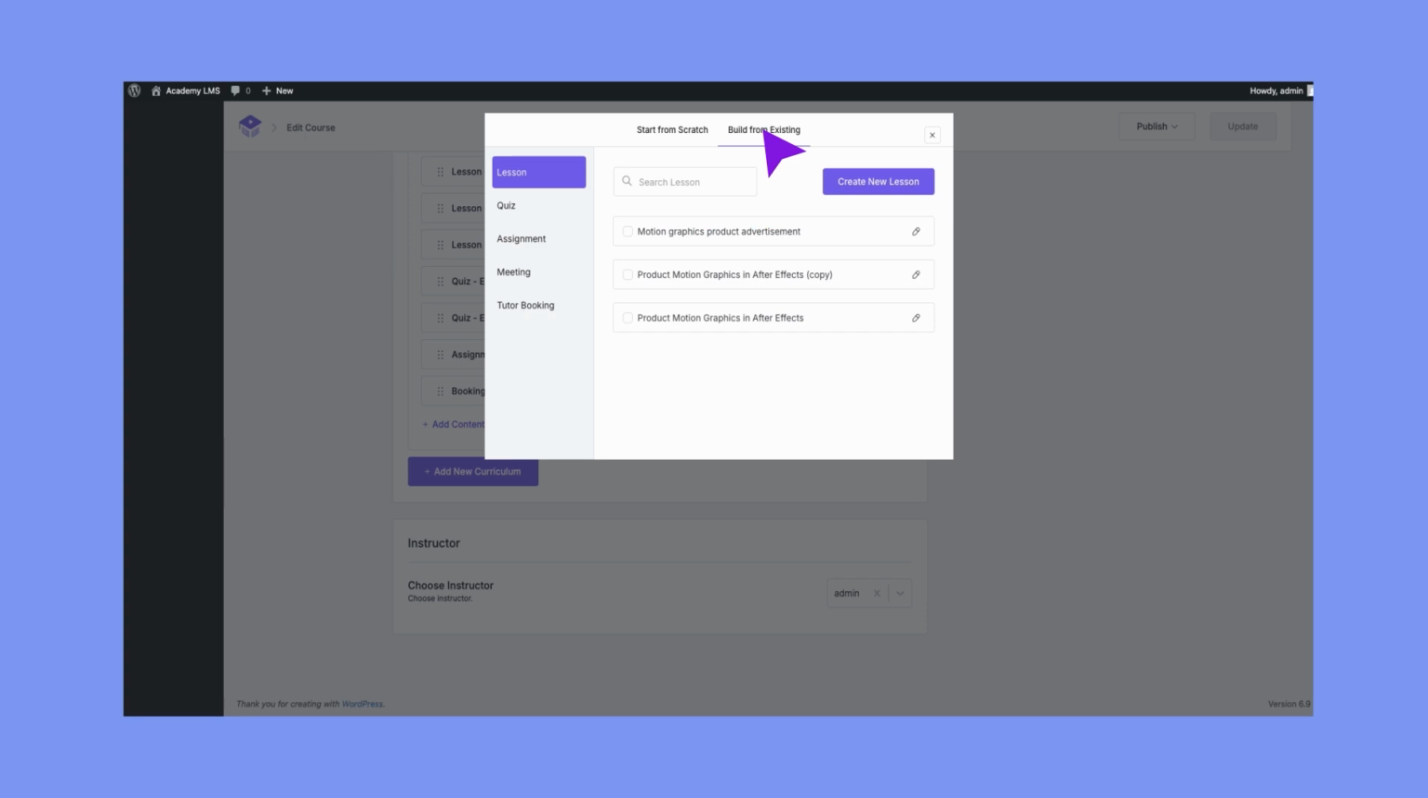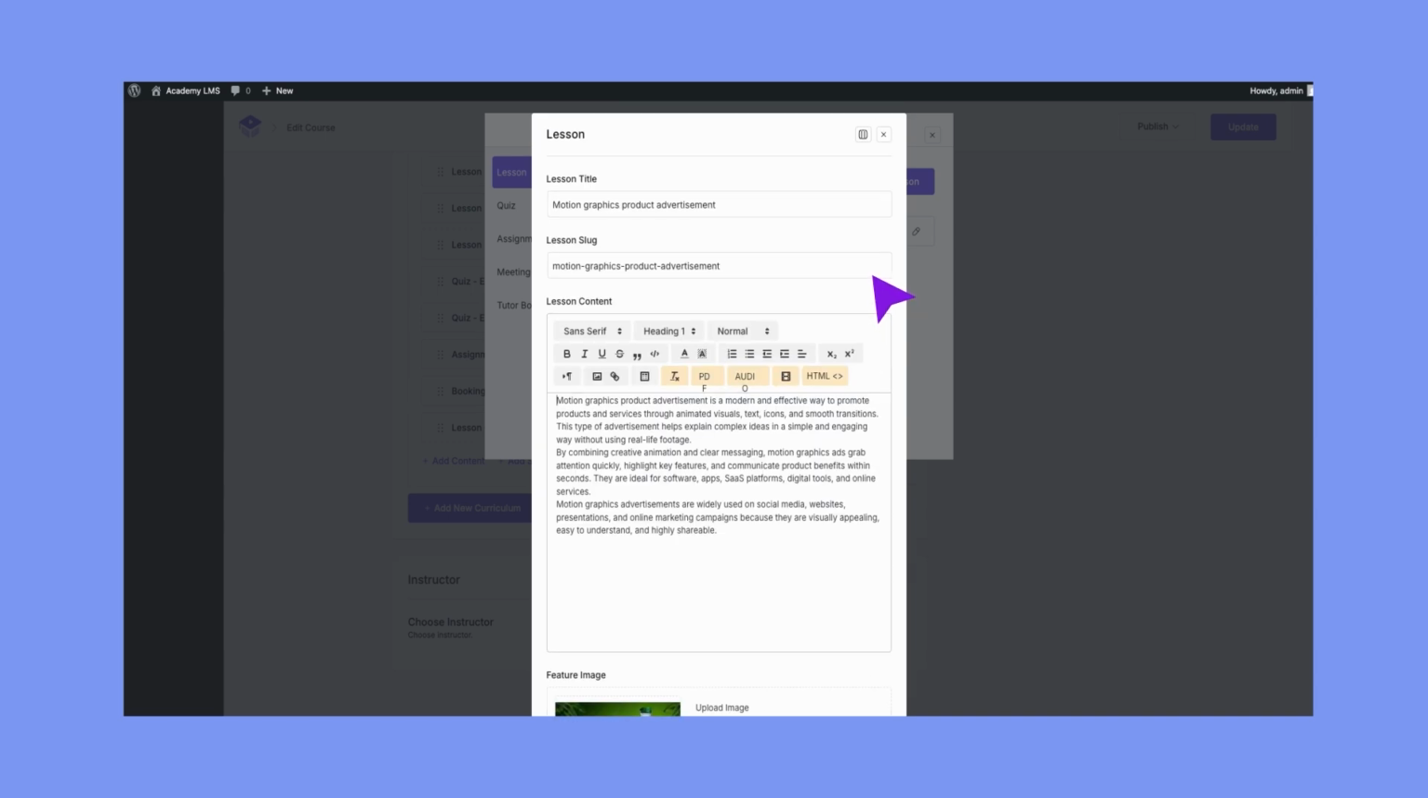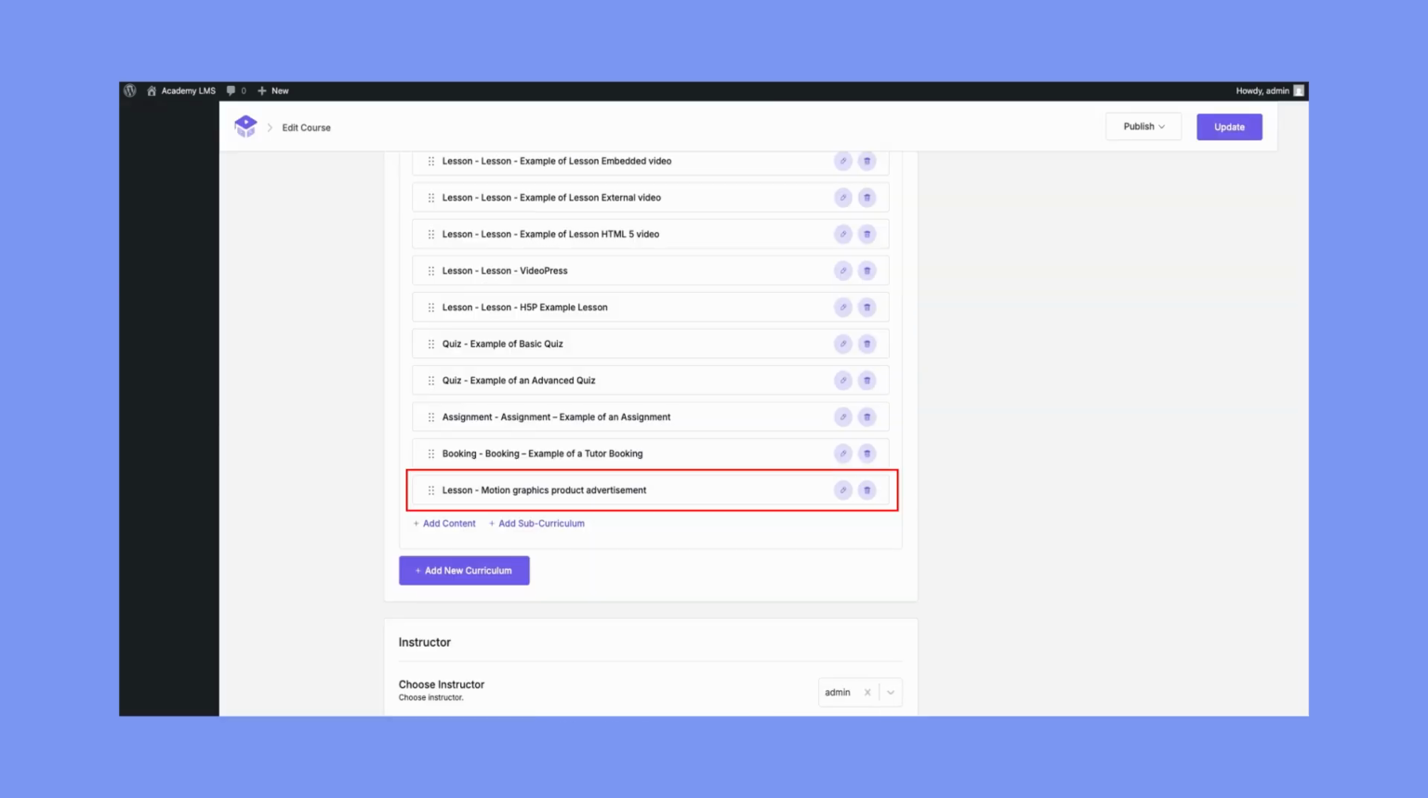You can reuse lessons. Search for a lesson you want to reuse. Modify the lesson description and title as per your needs. Checkmark the lesson. The lesson will be added to your course.